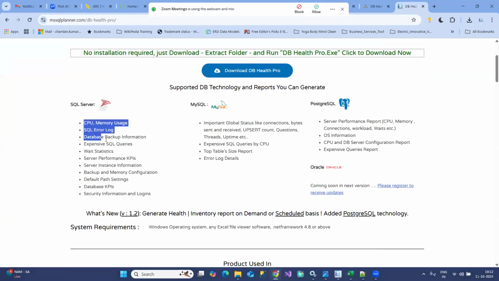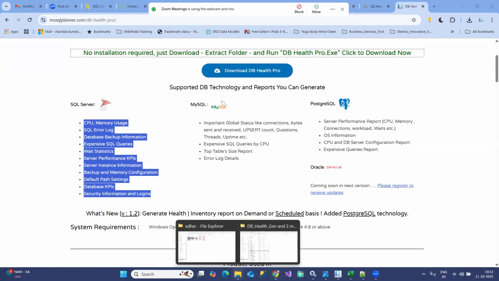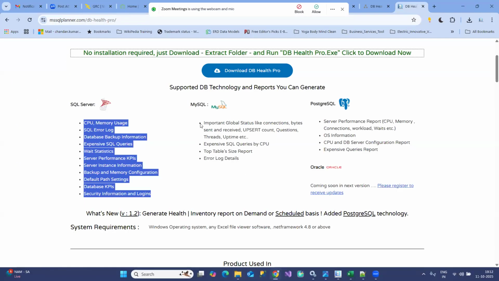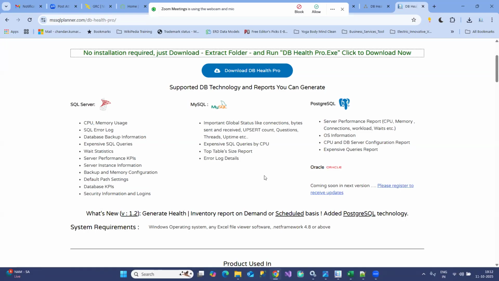Now, this was what I just discussed. All these reports are available to you under SQL Server. If you are managing MySQL and Postgres, which I'm not at the moment, if time permits, I'll walk you through their reports as well. But you can understand all this performance related and configuration related information can be generated in just 2 clicks.